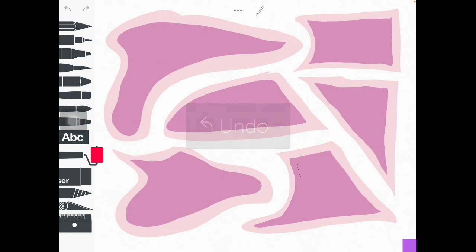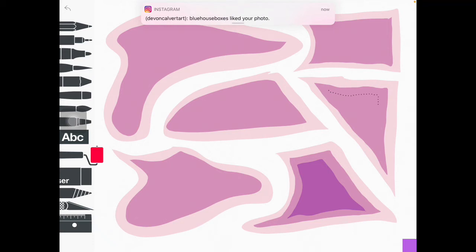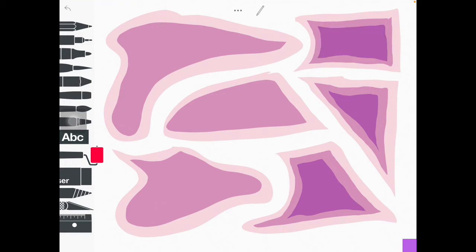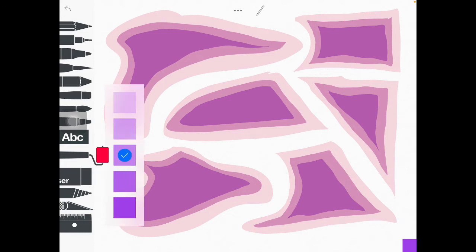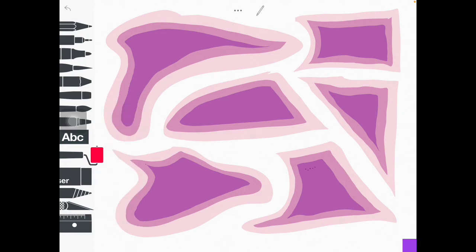Oops. And it's going to create this effect where it looks like our shapes are kind of receding or going back into the distance. Once again, touching my color, pick the next one. Touching my roller, picking the next one.